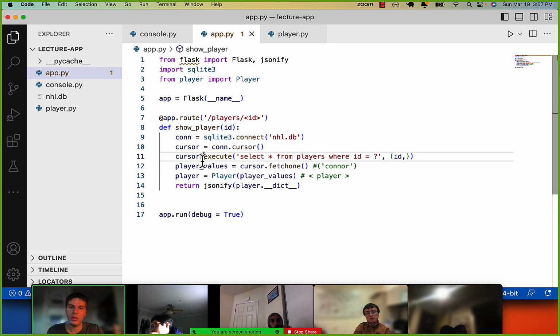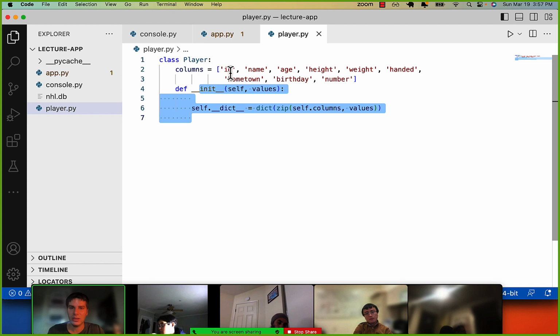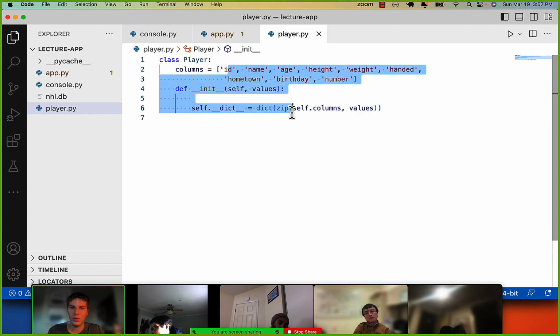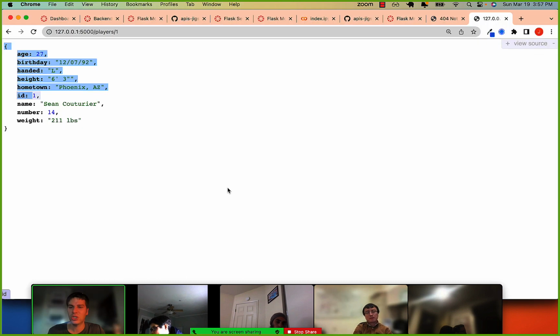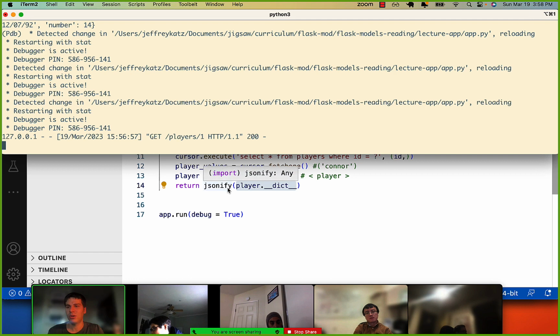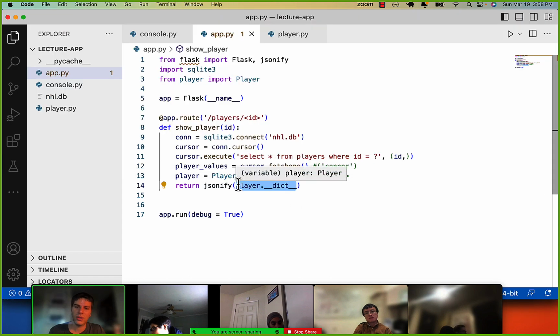So this is the process. Get the data from the database first. Then make the data cleaner by turning it into an instance. And make it pretty easy to create an instance, because we just have to pass through this list of values from the database, and they line up and assign the correct attributes. And now we can turn this instance into a dictionary by doing player.__dict__, and turn that dictionary into a string. Stringify, essentially, the dictionary.